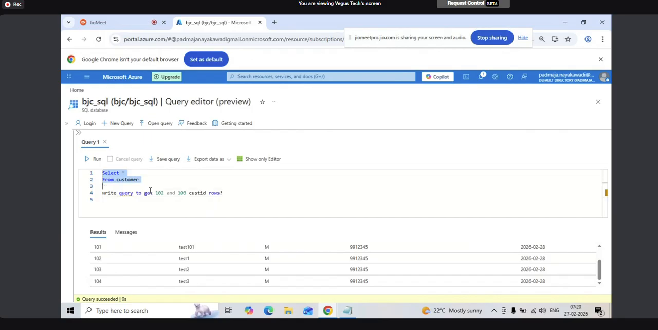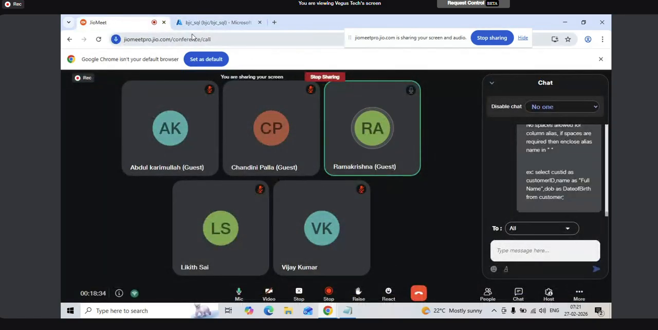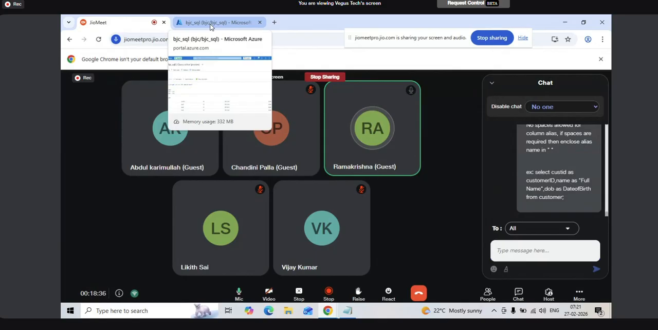Now, what do I need to write here? Where cust ID equal to 102, and then the same condition again. You will not write 'and 103' or '103'; you should write the column again. Here, what should I write? Who is saying AND? Ramakrishna. What about others?